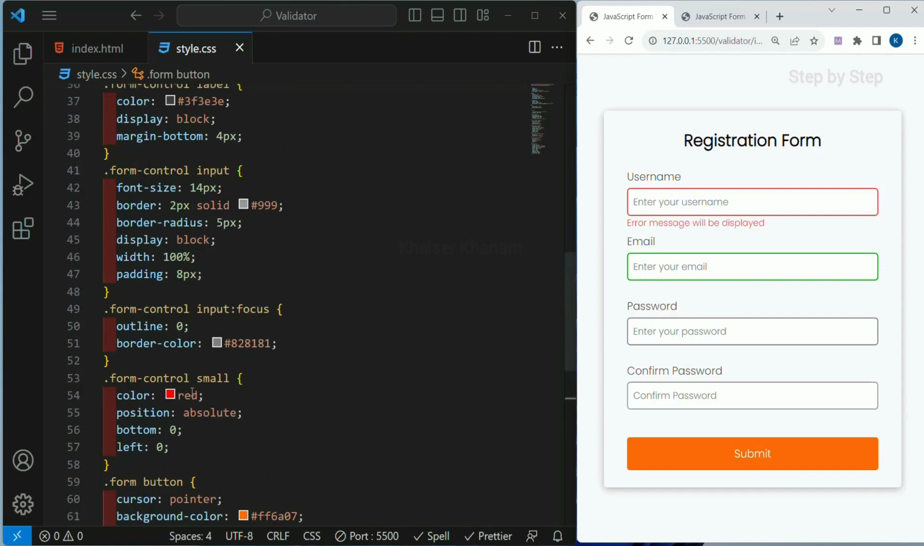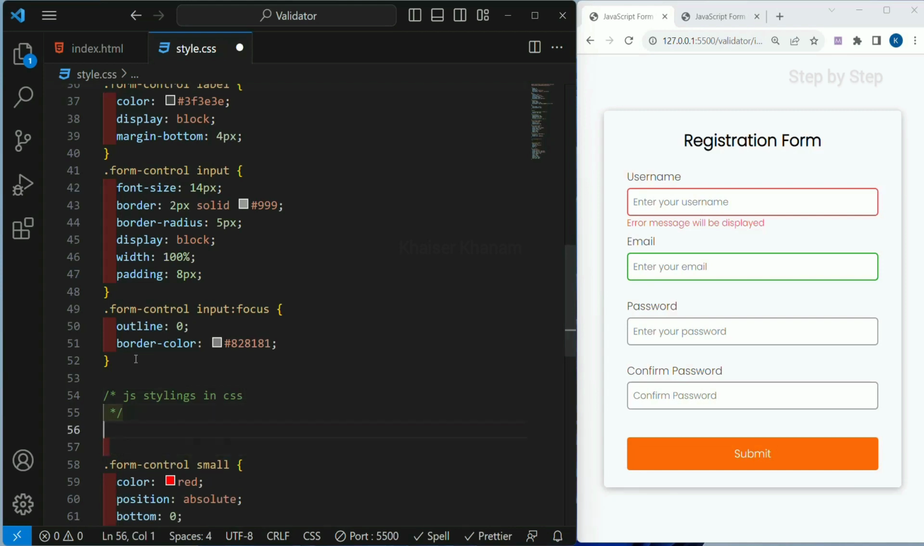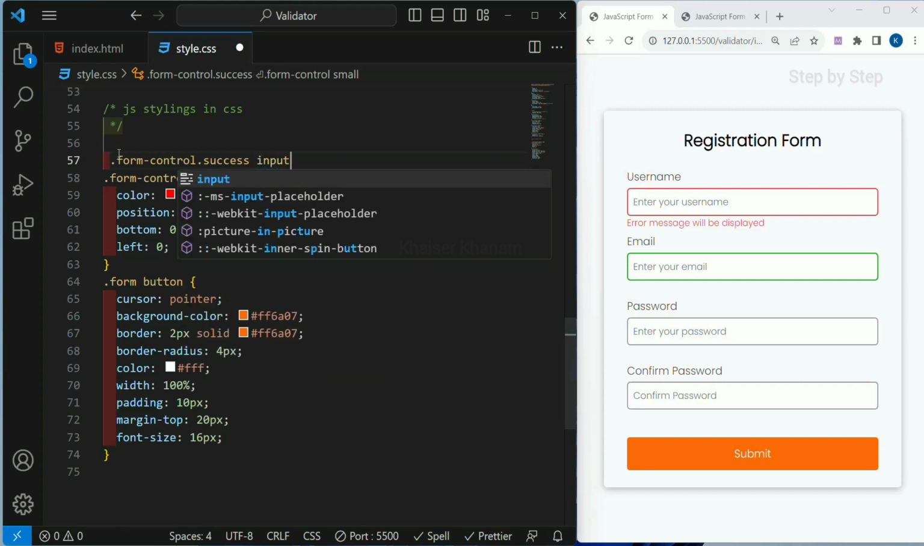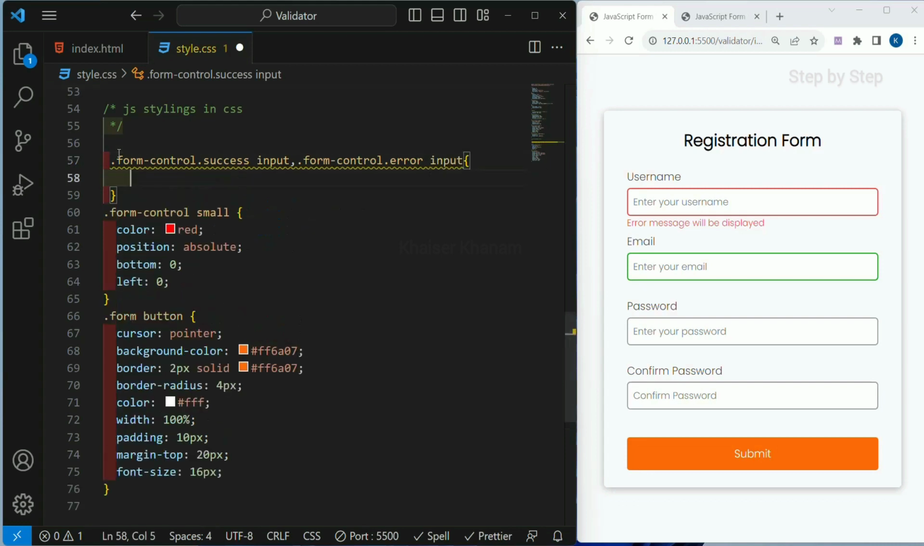I will come on top. Below this small, we are just going to write JS stylings in CSS. These stylings are very important because, using these stylings based on validation, we are going to display the error messages as well as the success message. So what I will do, I will copy this class and paste it here. If this class is having the success class, what should be changed? The input field border should be changed. Or else, if this class is having the error class, then also our border color should be changed.